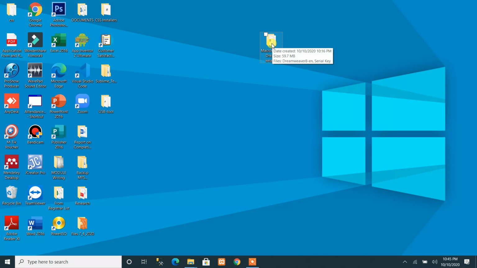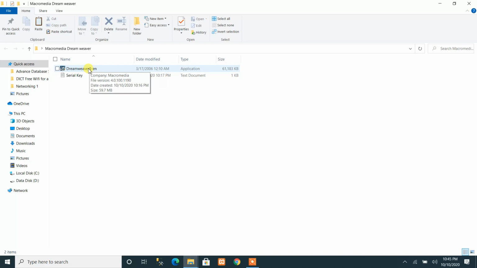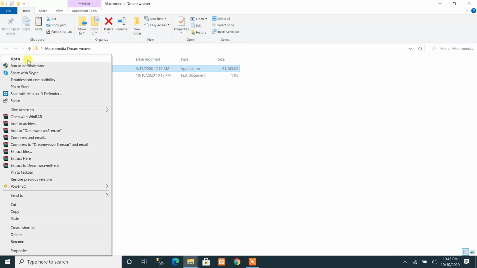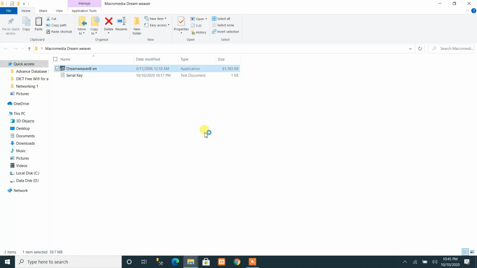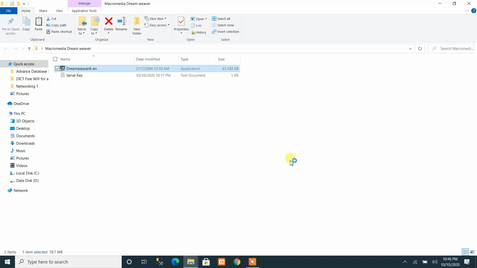So I have here a directory consisting of the application or the installer, likewise with the product key or a serial key, so that we are able to activate our application. In running the application, you can just right click and run or open, or you can just double click it to immediately run the application. If you notice, it's already extracting the files for the installation process, then preparing to install.